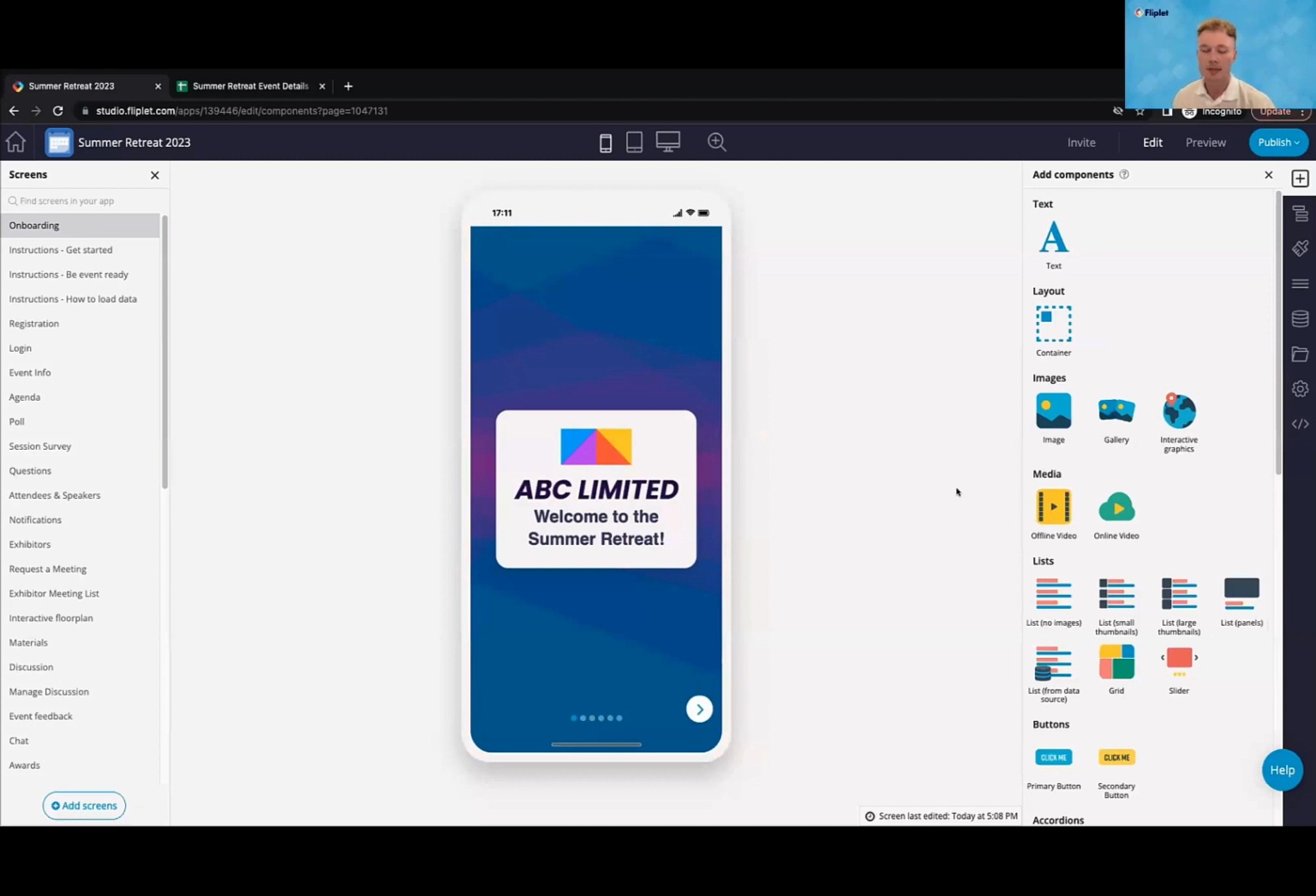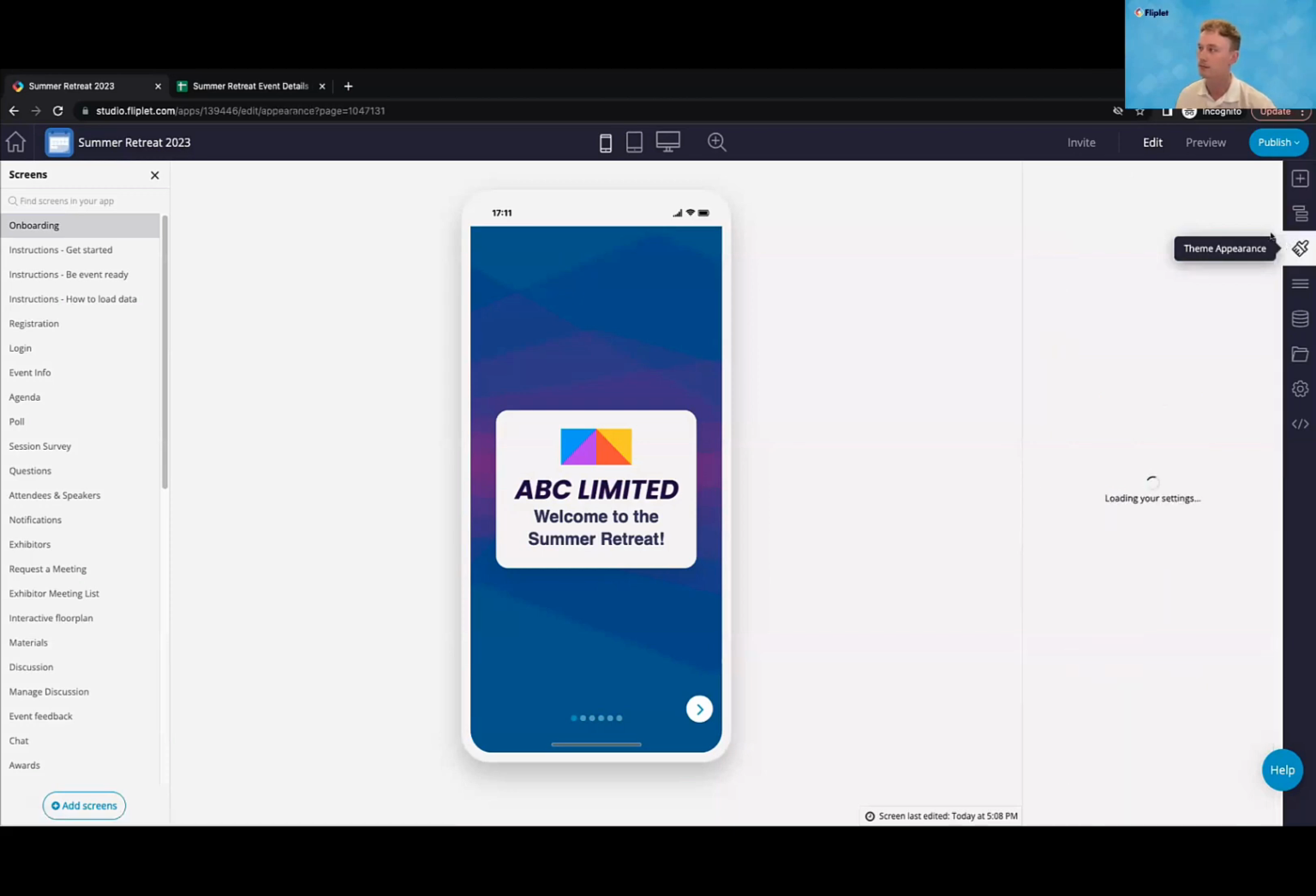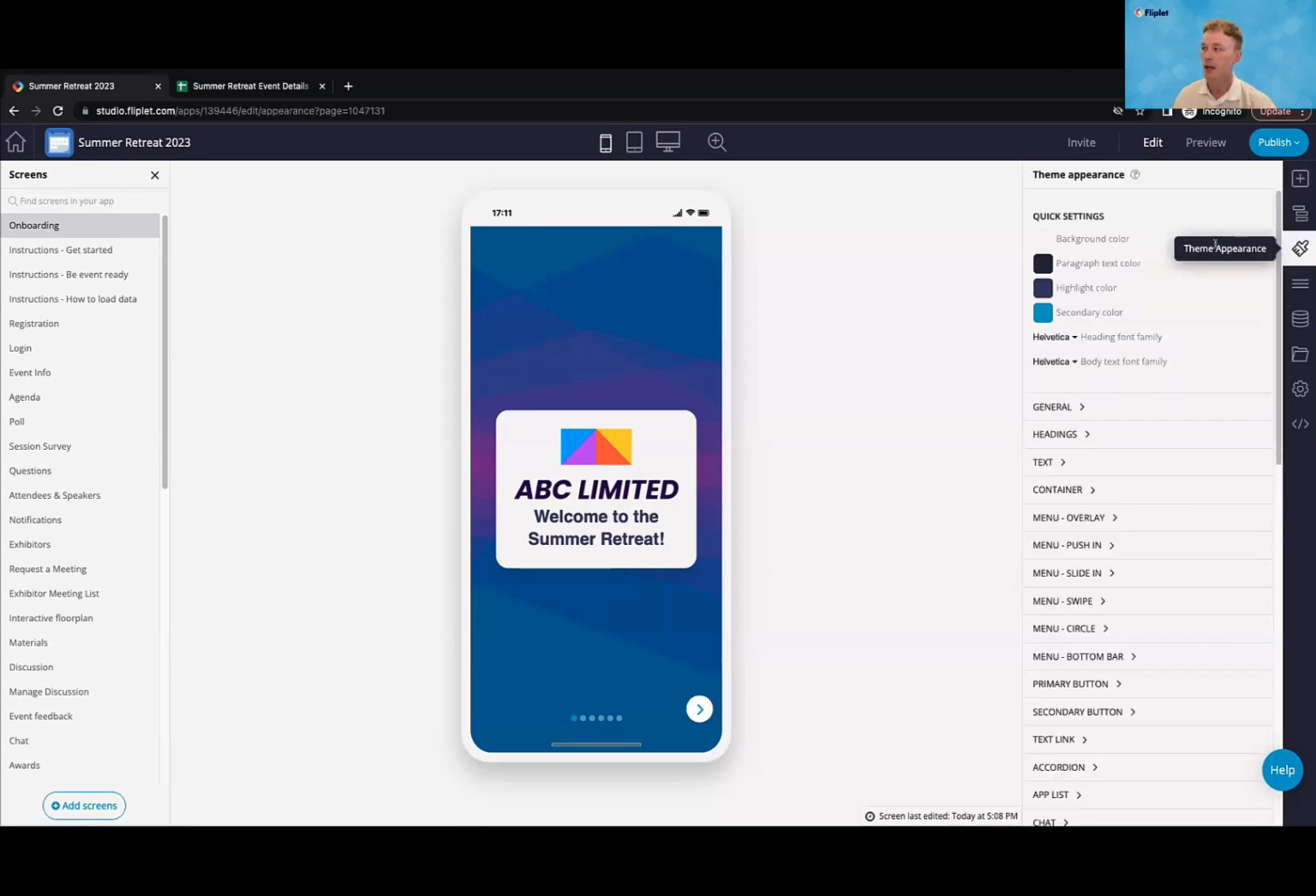So for the rest of the application, I want to complete the branding as well. So there's other aspects of the app that I would like to edit. So the colors, for example, also the different fonts that are used. In order to do this, all we have to do is navigate to the theme appearance settings on the right-hand side. And as you can see, we have a number of different options available to us.